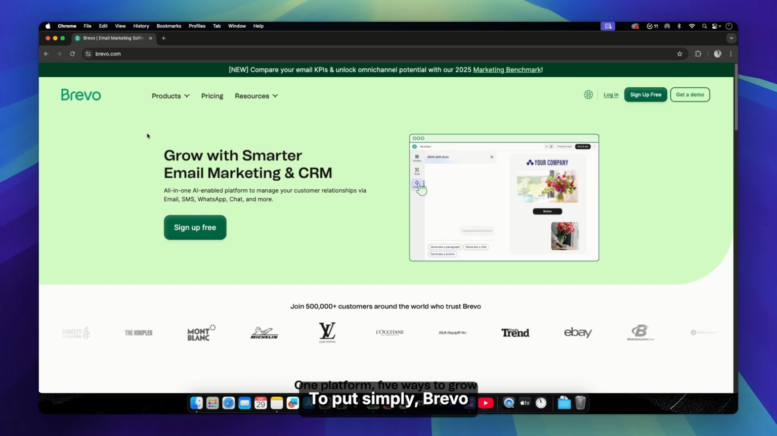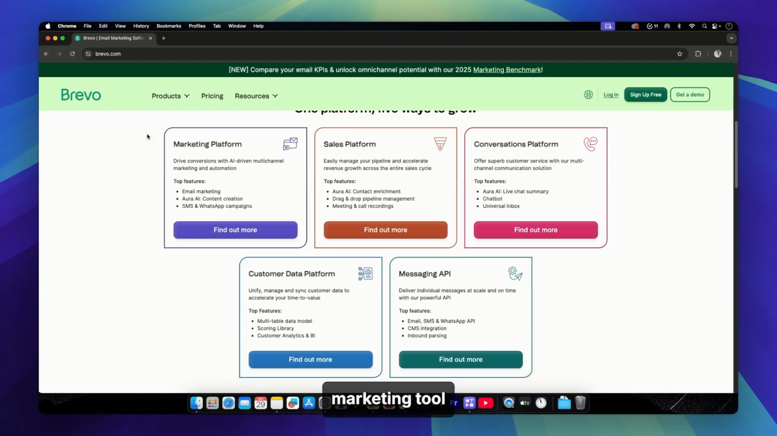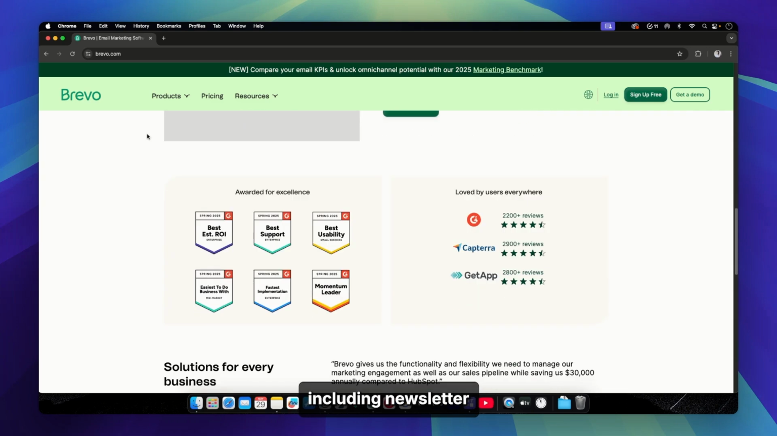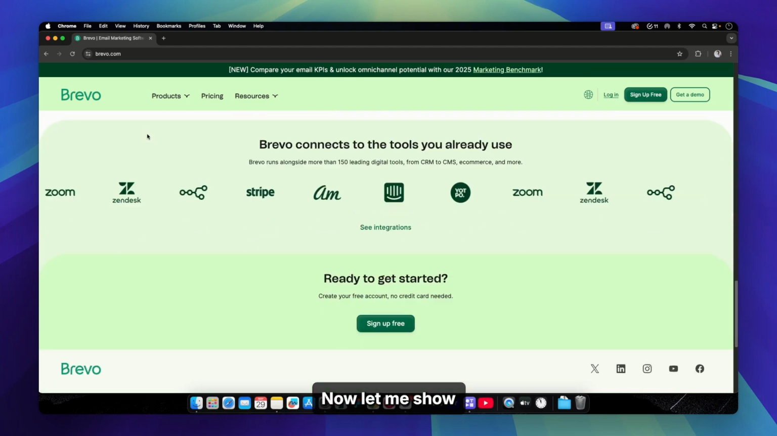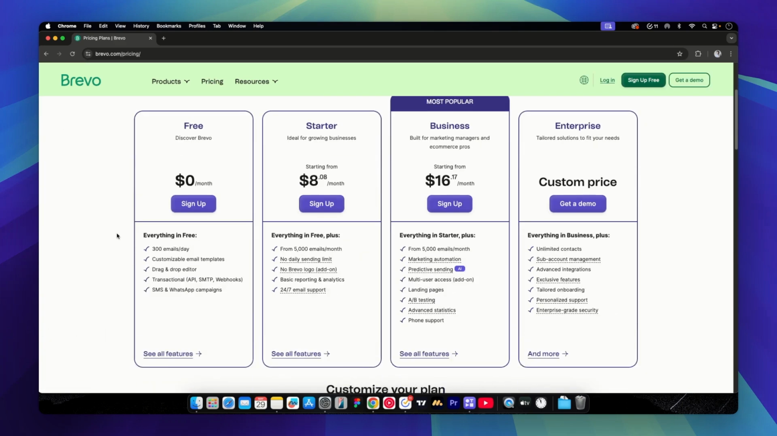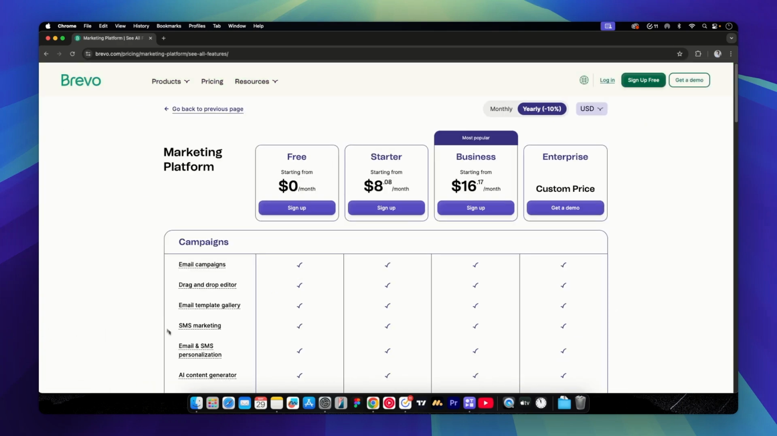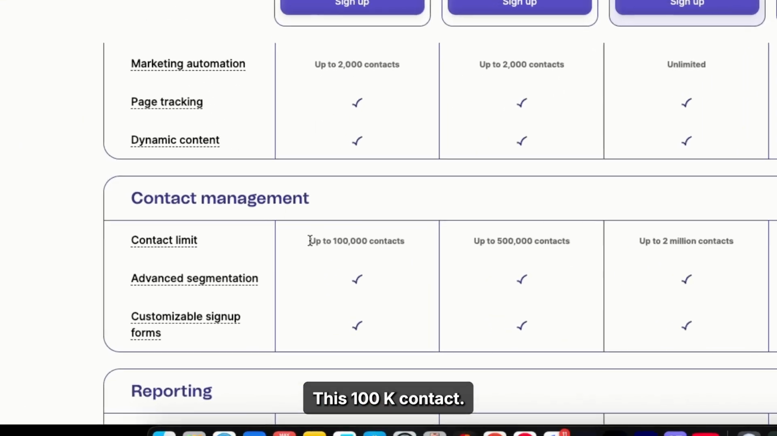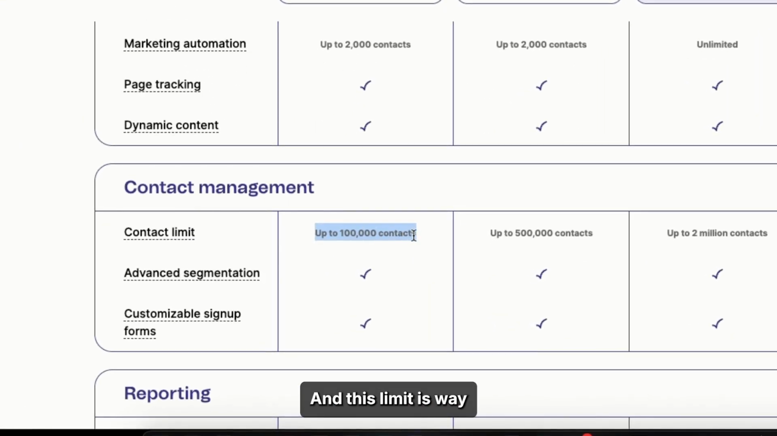This is Brevo. To put simply, Brevo is an email marketing tool where we could collect email addresses, sending email campaign, including newsletter, of course. Now let me show you the pricing first. This 100k contact, and this limit is way higher compared to others with free plan.